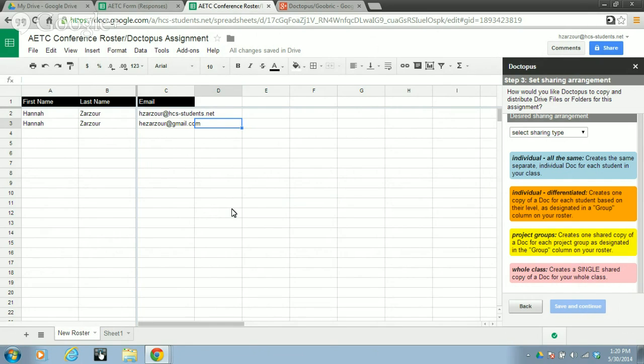So if you have students that are ELL students, IEP students, 504 students, gifted students, any student that needs something just a little bit different than what everybody else gets, this is an easy way to do it without having to run Doctopus twice and without having to have any other students know that it's different. Then you can do project groups. Again, this creates one shared copy of a doc for each project group as designated in the group column on your roster. So you'd have to have that group section, and you would have to acknowledge that certain students were in certain groups.